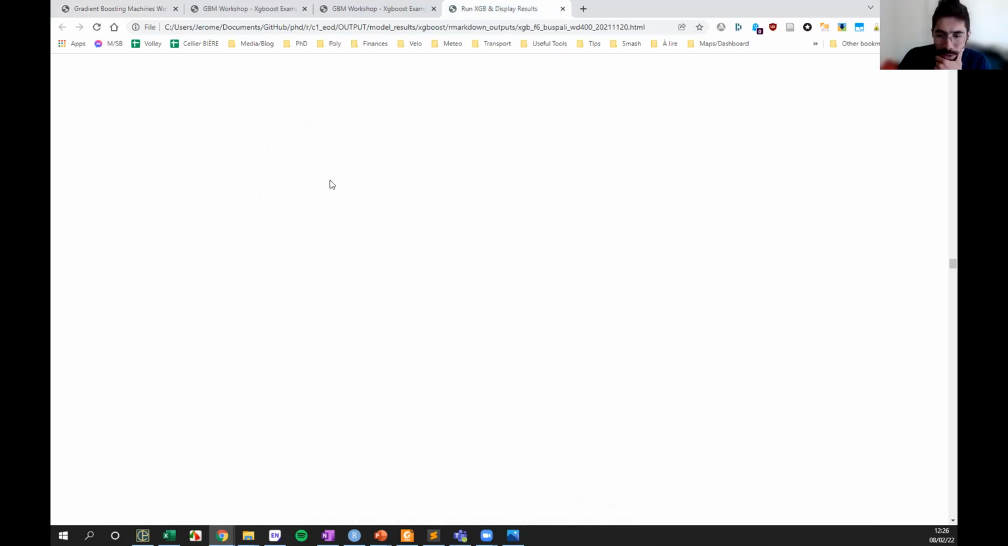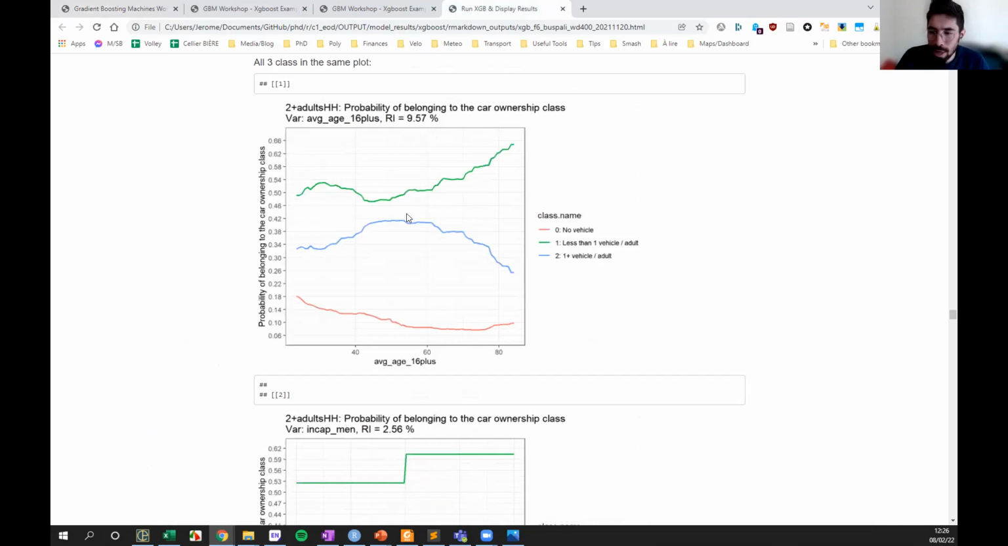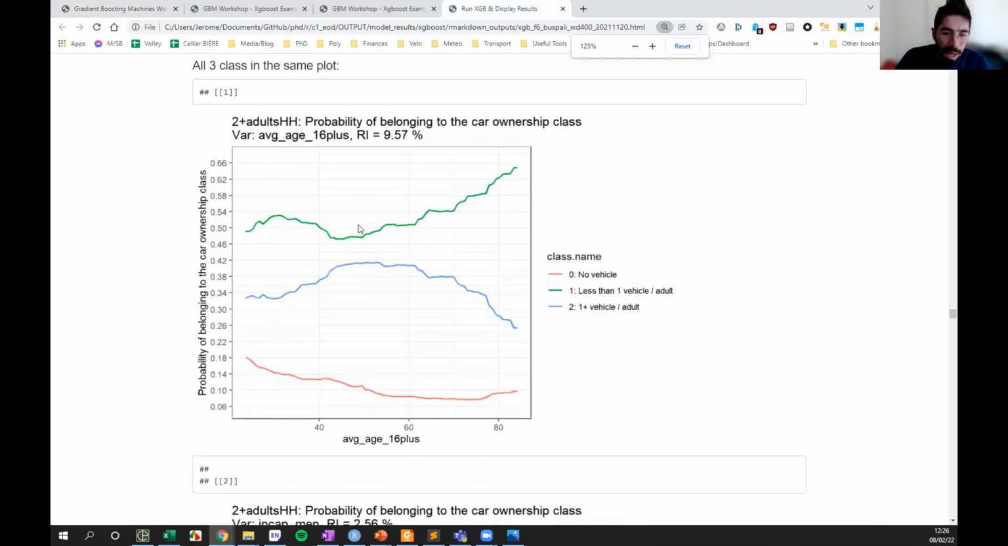Let me show you here. These are examples from my most recent papers. The influence of average age on the probability of belonging to 3 car ownership classes: no vehicle, less than 1 vehicle per adult, and 1 plus vehicle per adult. So here it's a model with 3 distinct classes.